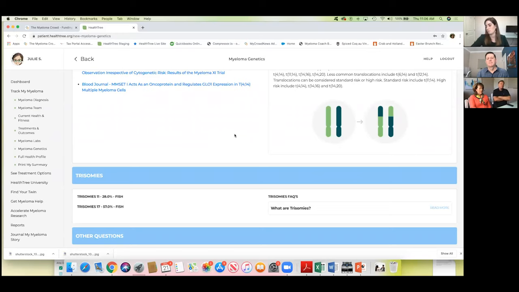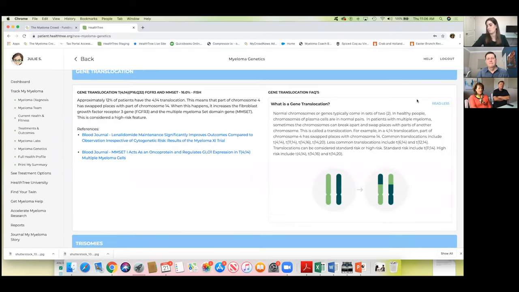Okay, does anybody have genetics questions? Before we move on, I want to address the full health profile and then show you what you can do once some of this is.